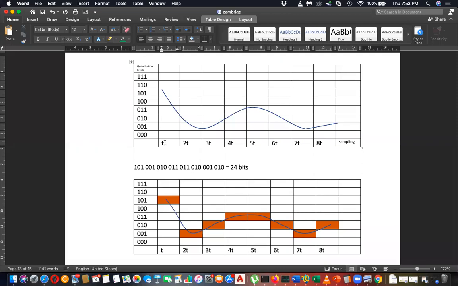Within T time, it crosses 110, 101, 100, 011, 010. It crosses all these points. But you capture only one point, no? Yes, you captured only 101. Why? Because your sampling is common for all these values.